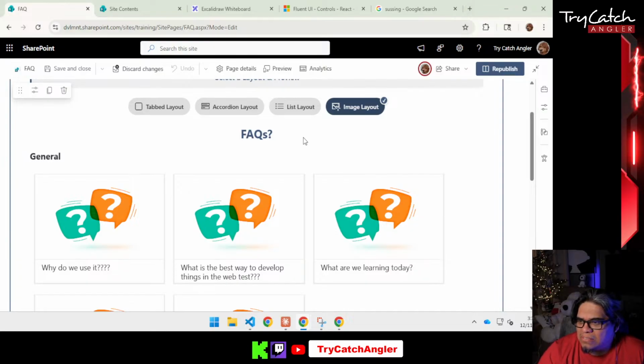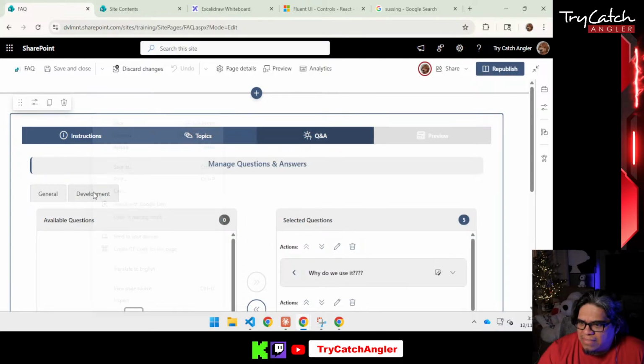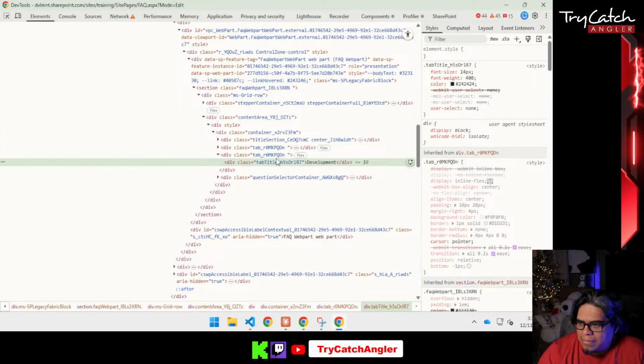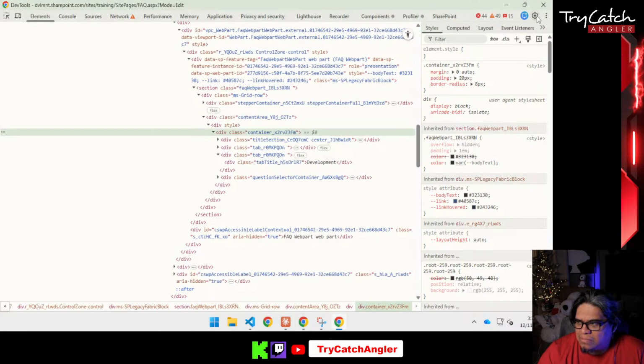I like the way this is looking so far. The only thing I think we need to fix is in here. And then container for the tabs.